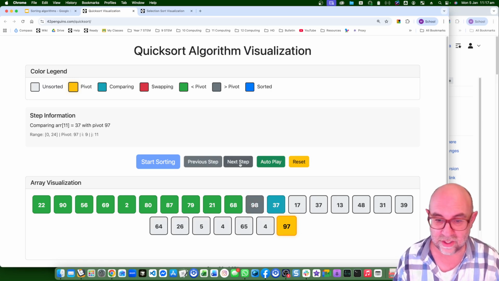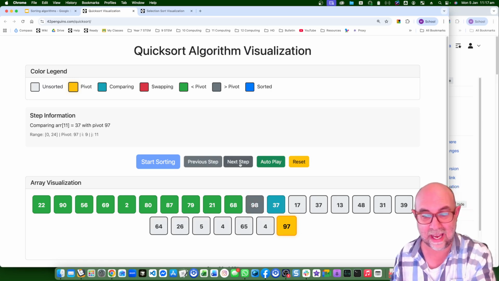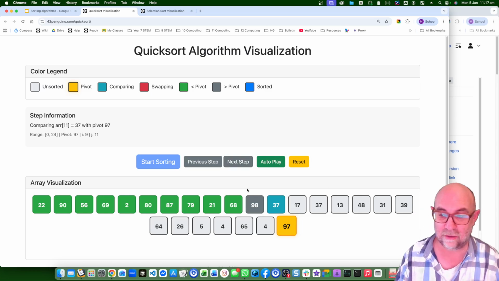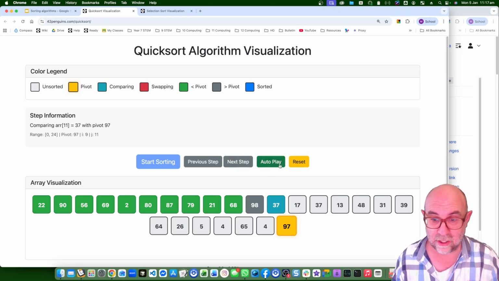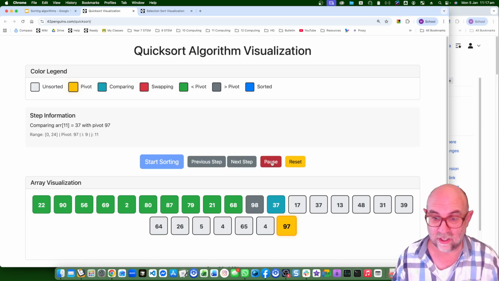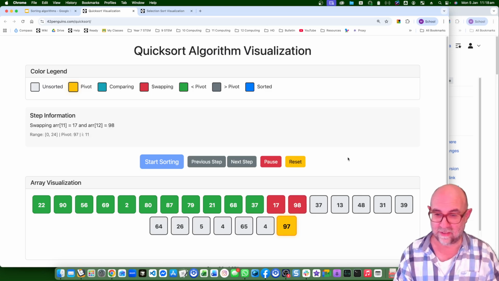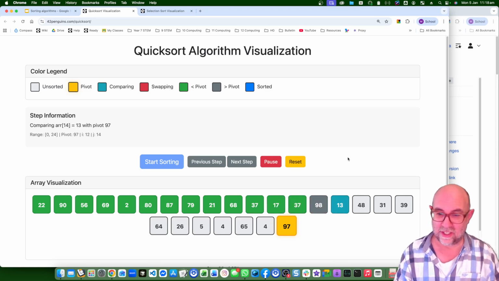So you'll notice that the 98 is grey and all of these are green. So if you're higher than the pivot, you go grey. If you're lower than the pivot, you go green. So let's just watch it play out. So no great surprises here.